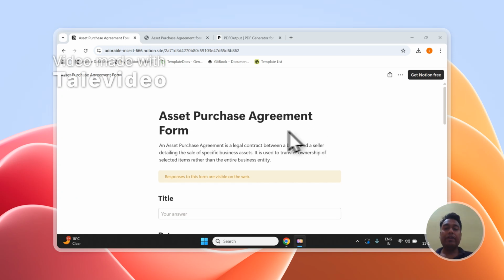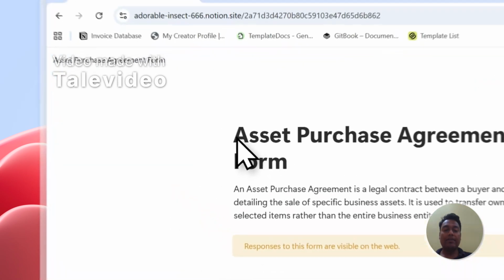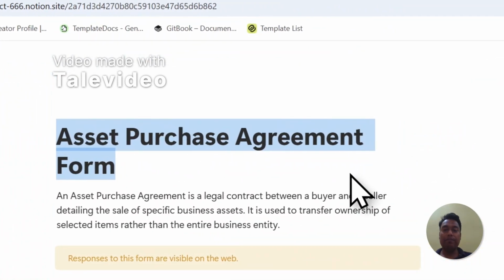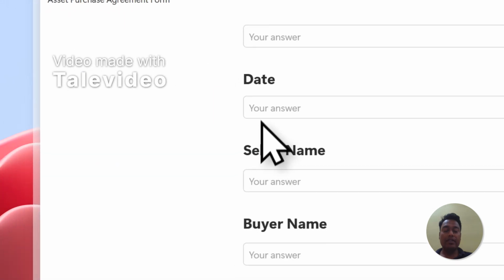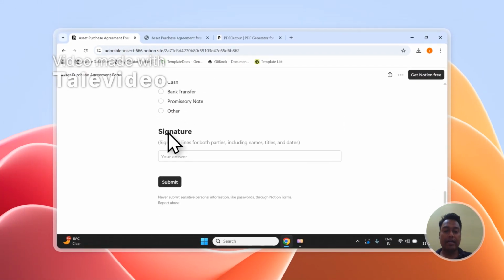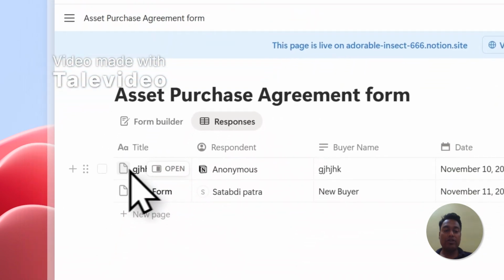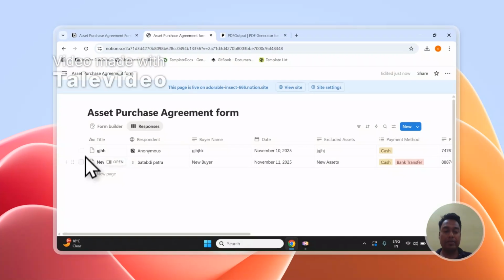Hi, today we're looking at how you can create PDF files on automation inside Notion. As you can see in the background, I have got an asset purchase agreement form. So once a user fills in the entire details in this asset purchase agreement and they click on submit, the responses get captured onto the responses view in the particular form database.